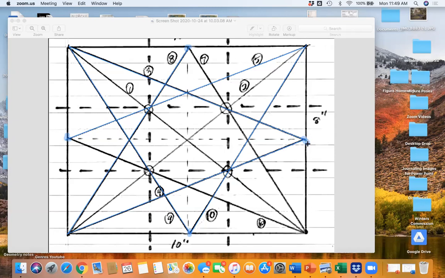This is geometry, and this is why masterworks work. But they don't necessarily teach this in school, so we are very lucky here. Then we'll go to the bottom right, and we will join the bottom right corner to the midpoint on the left side, and then the bottom right corner up to the midpoint on the top of the format.